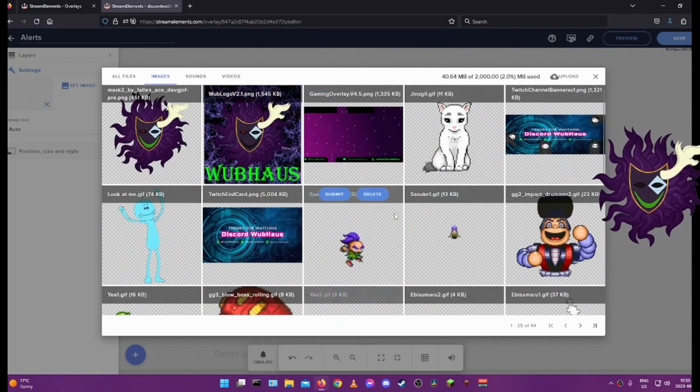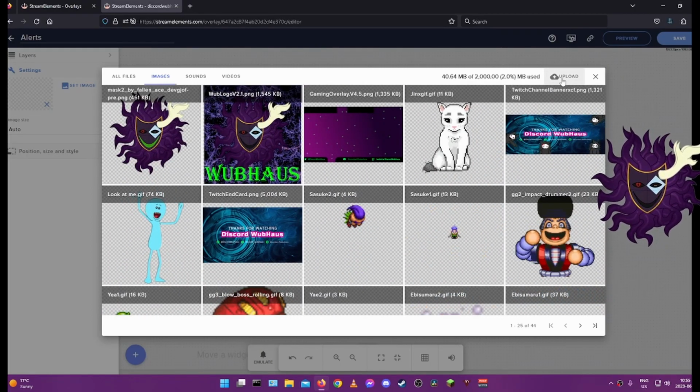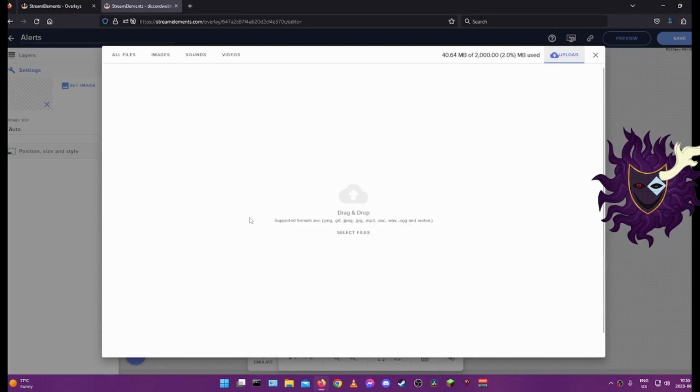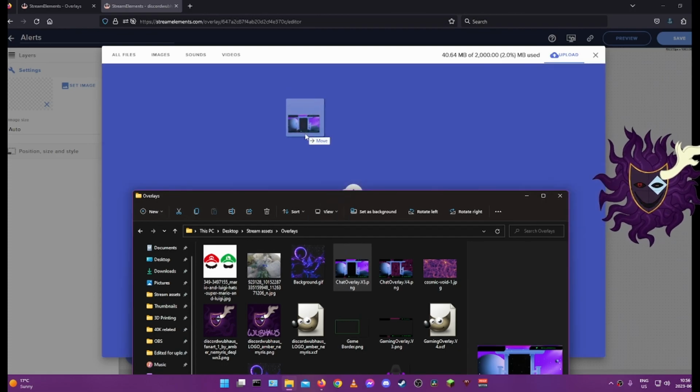This will open a secondary pop-out window. If you are new to Stream Elements, you won't have anything pre-populated here. What you'll do in that case is click the Upload in the top right hand corner, and from here you can drag and drop any image source. Supported formats are PNG, GIF, JPEG, JPG, MP3, AAC, WAV, OGG, and WebM. For this demonstration, I'm going to import in my Just Chatting overlay.